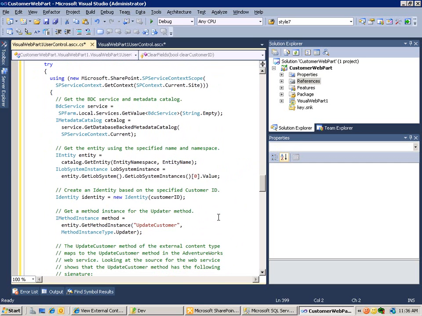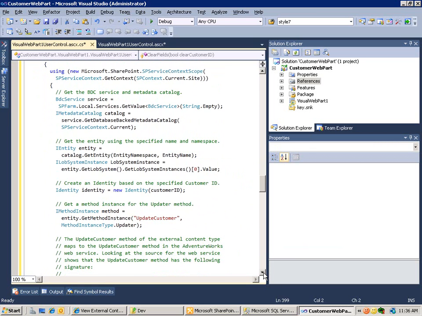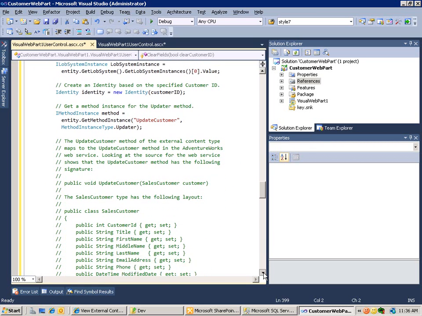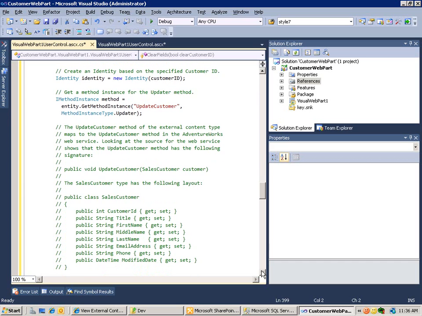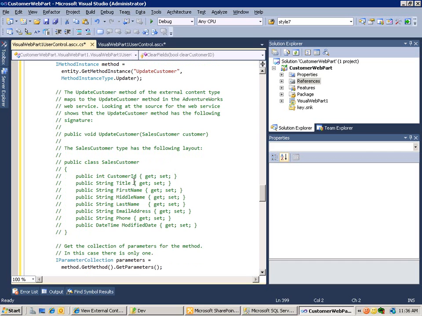This time now we get a method instance for the updater method on the entity. Now the updater method is a little bit different. What we need to do is we need to be able to create an instance of a sales customer object here, which is what the web service works with on the back end when it talks to the database. And so looking at the sample code for the AdventureWorks sample web service, you can see in there that there's a class named sales customer that the update customer method exposed by the web service accepts. And this is what the schema or the layout of the sales customer class looks like.